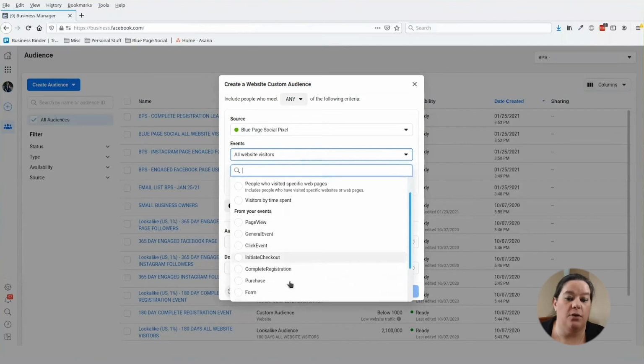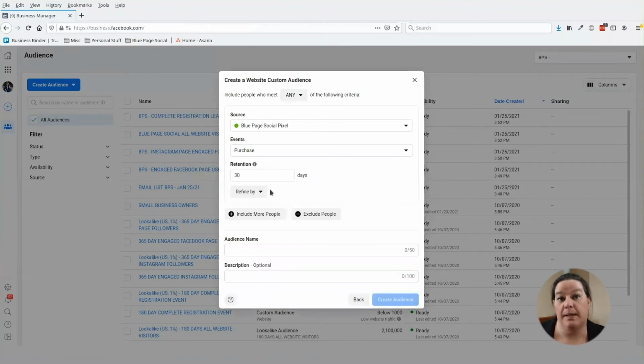The same would go if you wanted to create an audience of people who have purchased and you have a purchase event pixel on your website. You can create another custom audience of people who've purchased and do the exact same thing over and over again.